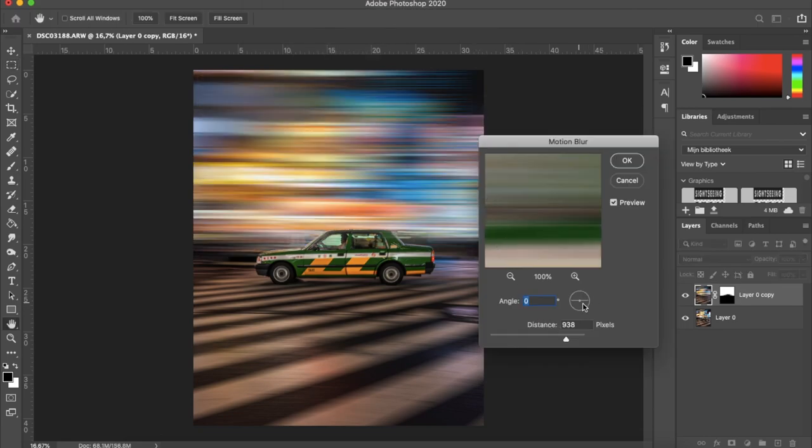And as you can see, I already have the settings pretty good. So what you want to do is make sure the angle is at 0 degrees, and that will give you a nice motion going from left to right or right to left, which is the motion you get from doing this kind of panning shot.